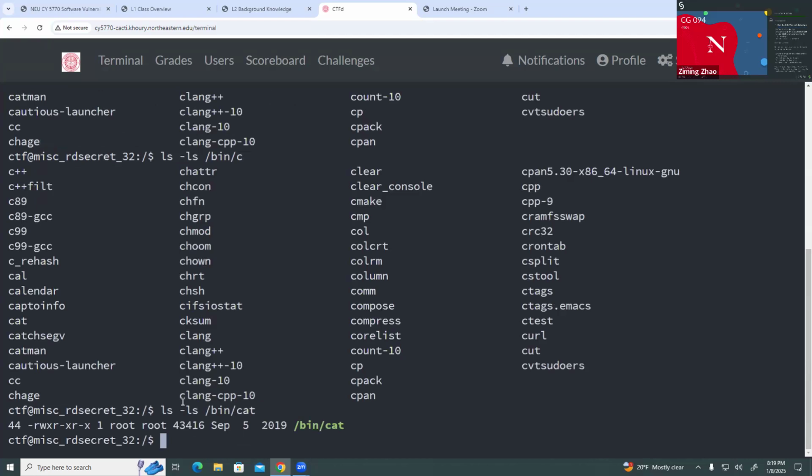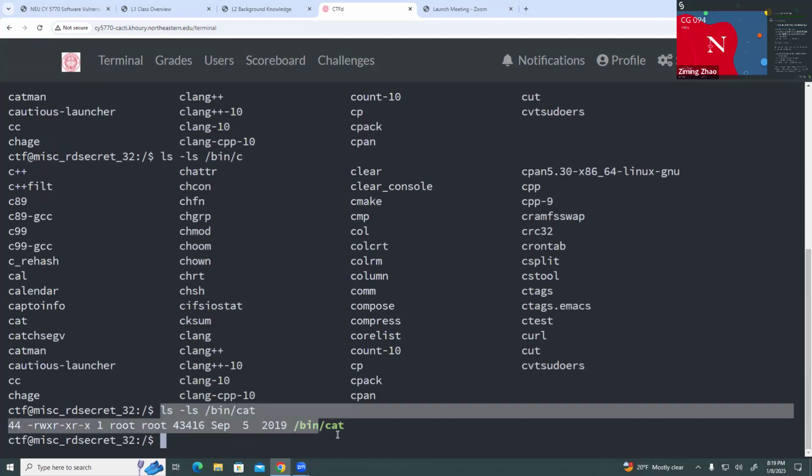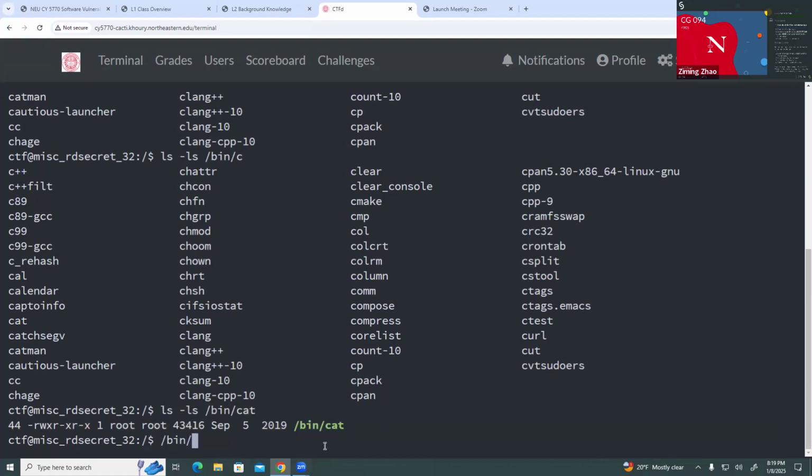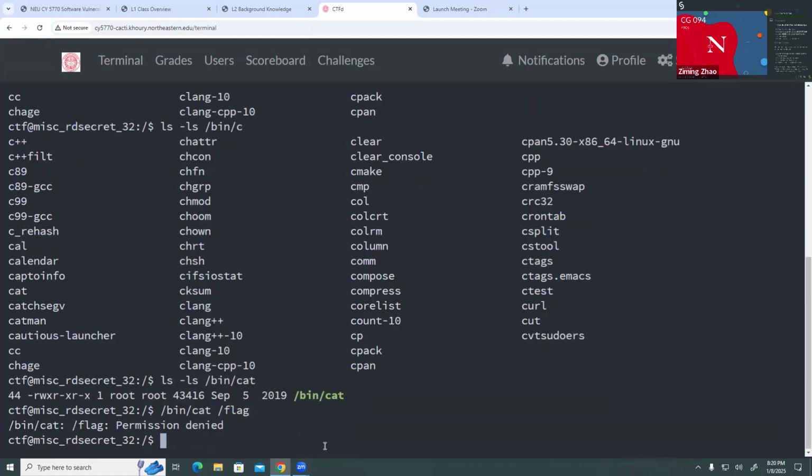So let's say we have cat, right? Cat is not a set UID program. So when we run cat, we will run as the user CTF. So we do cat here. You will not be able to cat the flag. All the challenges in this class will be marked as set UID programs. That's why when you exploit that program, you will be able to steal the flag. So that's how we design those challenges.